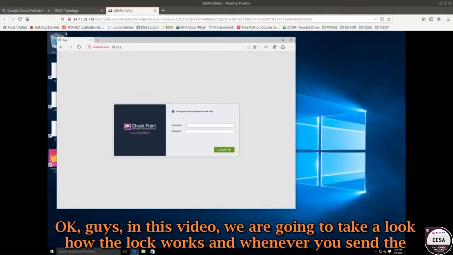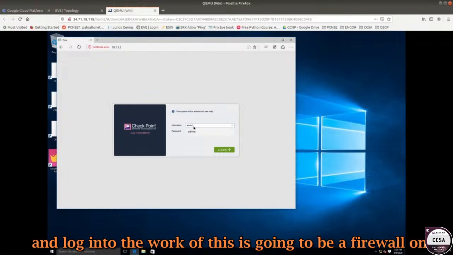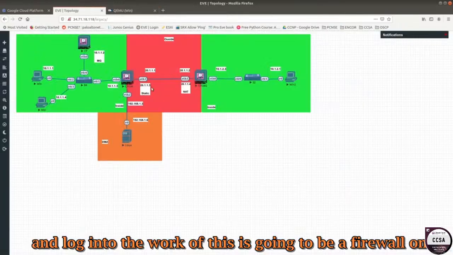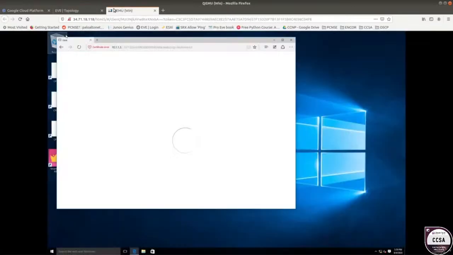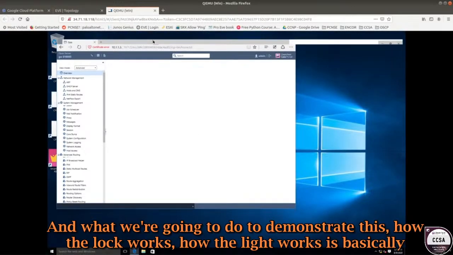Hello guys, in this video we are going to take a look at how the lock works, whenever you're using the command line interface, or whenever you are in the web GUI or in the smart console. So let's go ahead and log into the web GUI of firewall 1. So we are going to go to firewall 1 right now.